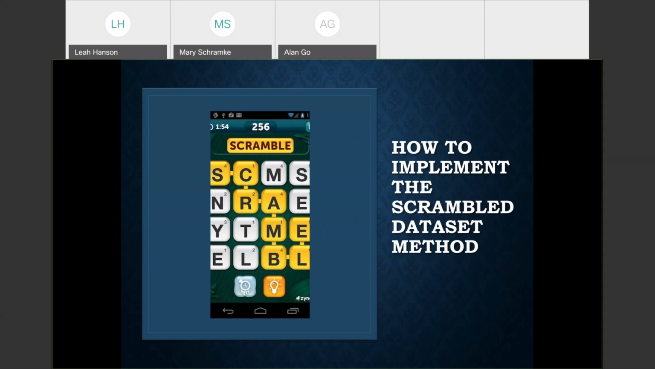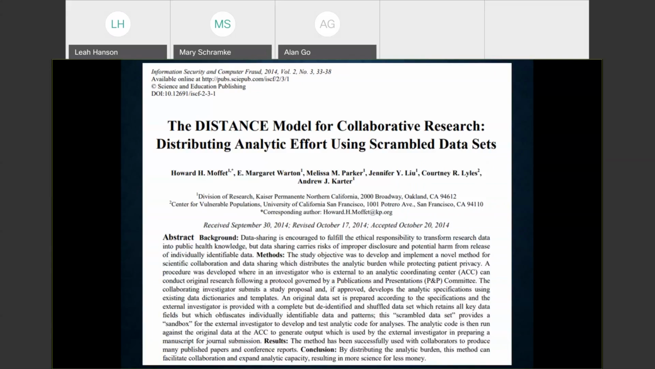So how do you implement this? How does it actually work? Well, first of all, I want to give a lot of credit to the group here in Kaiser Permanente of Northern California who wanted to pursue this, and they did this through something called the distance study. So Andy Carter, Margaret Wharton, and Howard Moffitt were trying to find a way to work with a lot of trainees that came along through this collaboration where they just were running out of analytic effort at our center. And so the objective was, how could we develop and implement a way to promote scientific collaboration and data sharing, which distributes the analytic burden, but protects our patient privacy and confidentiality.